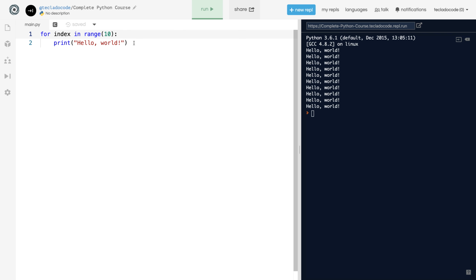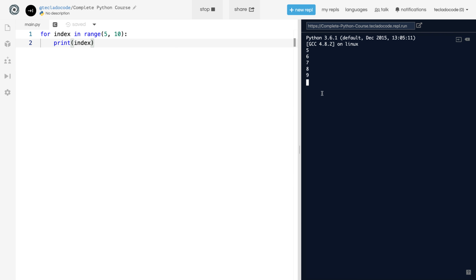But it comes with a few more powerful things, such as you can do 5, 10 inside range, and this will give you the numbers 5 to 10. So 5, 6, 7, 8, and 9. Or you can do something like 2, 20, and 3. And what this does is it gives you the numbers 2 to 19, but only every 3 numbers. So 2, 5, 8, 11, 14, 17.